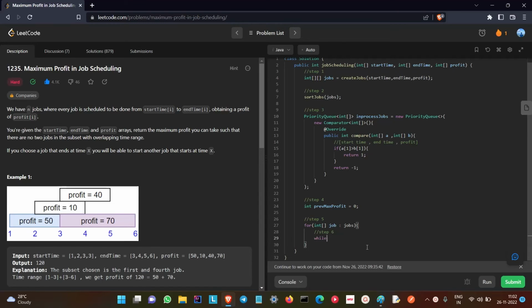So while in process jobs is not empty, and the end time, that is in process jobs dot peek gives us the topmost job, and the topmost job's end time, which is the first index. If the topmost job's end is less than or equal to the current job's start, which is job of 0.